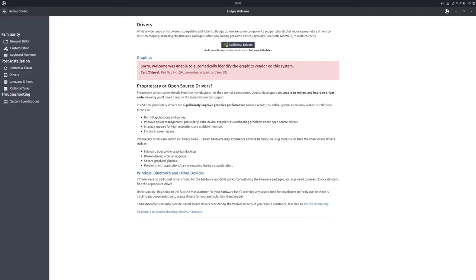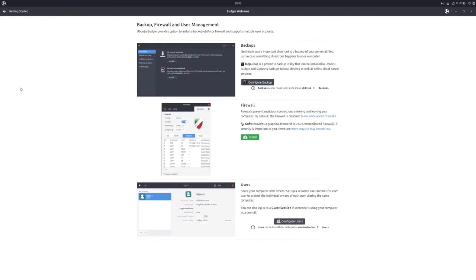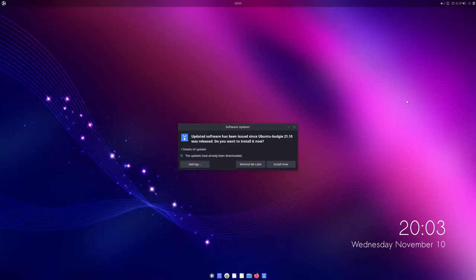All right, I'm gonna skip ahead to the optional tasks. I wanna see what those are. Oh, very cool. I like that they help you configure backups right away. That's such an important thing that many people forget. The firewall, very good. And then we've got users, so we can set up user accounts. This is perfect. Exactly what a brand new user to this.